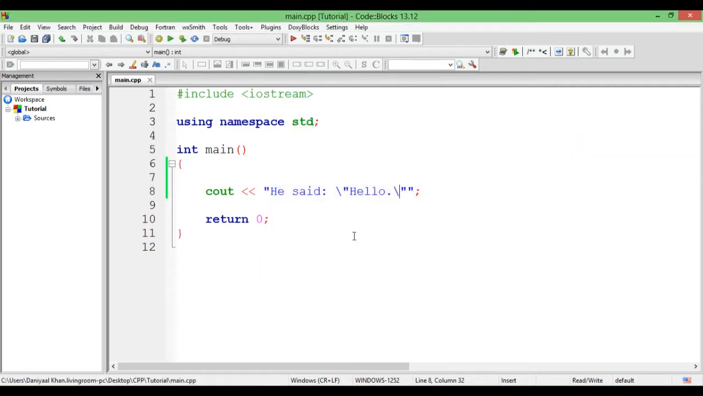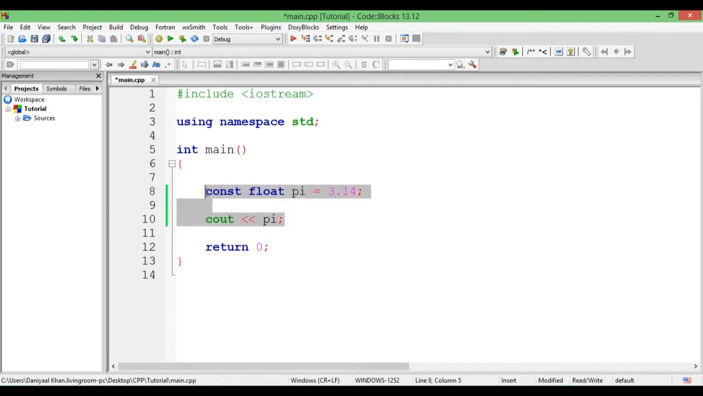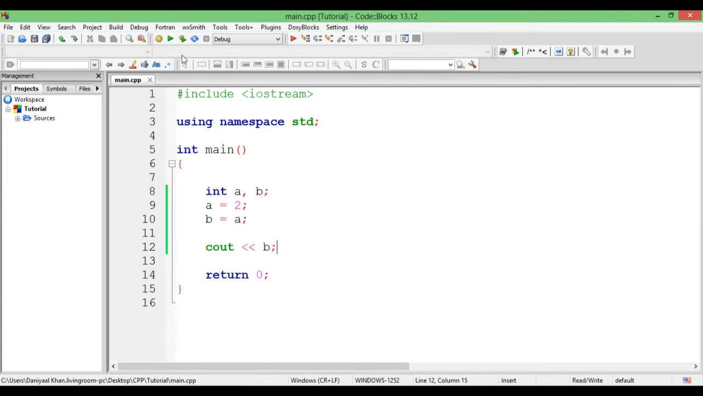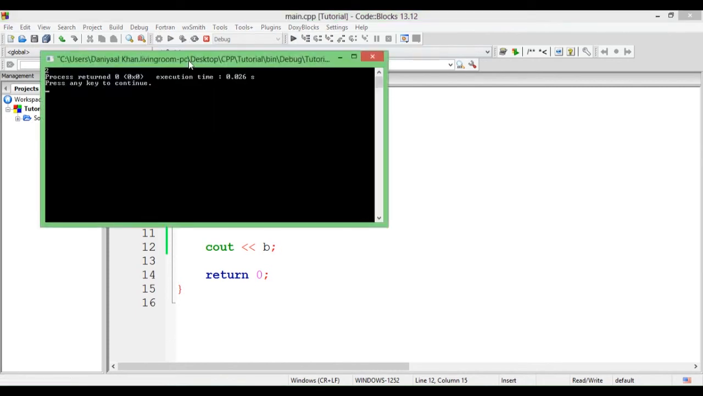So yeah, another thing that I wanted to show you was references. So let me show what references actually are. I'll just undo that till there. Okay, so now I can just cut that out. I'll create two integers, a and b. First I'll set a equal to something like 2, and I'll set b equal to a. Okay, now if I cout b and save that, I'll build and run this, and you see that I'll get 2.